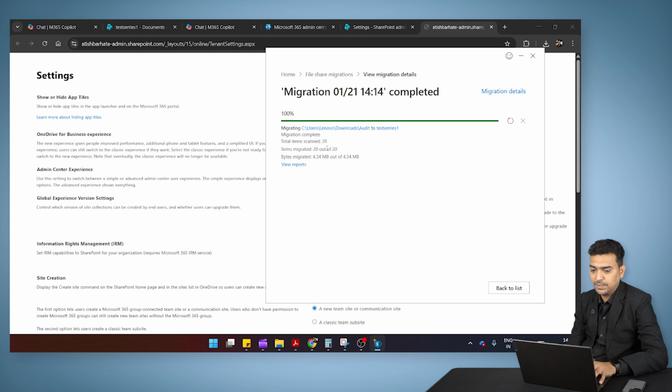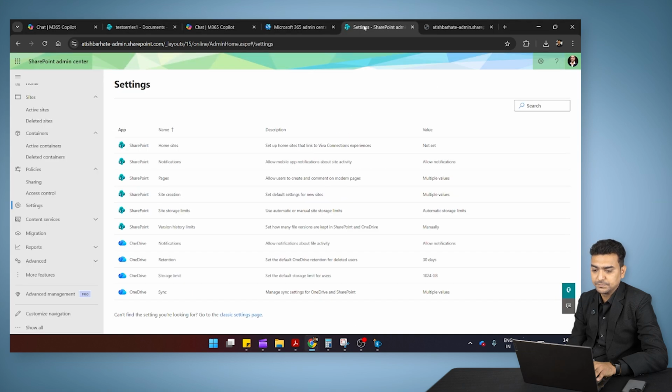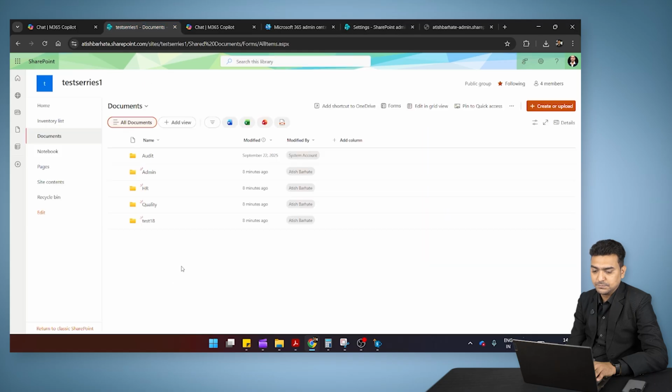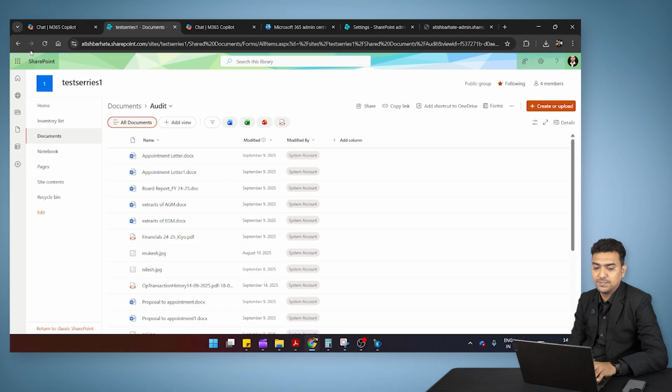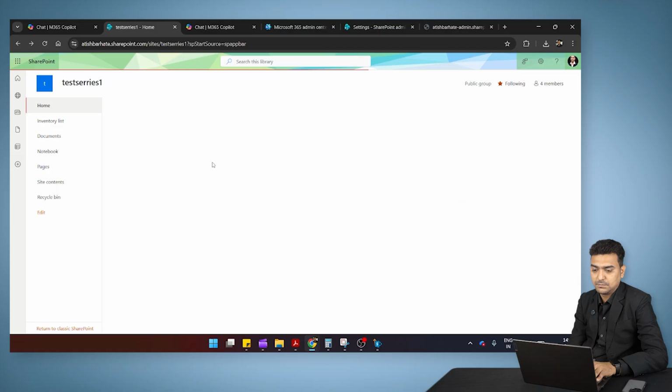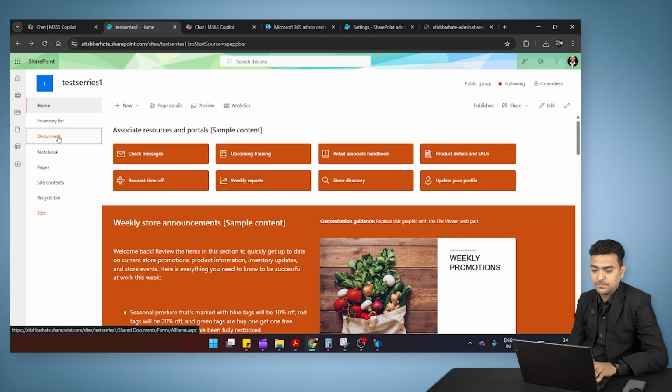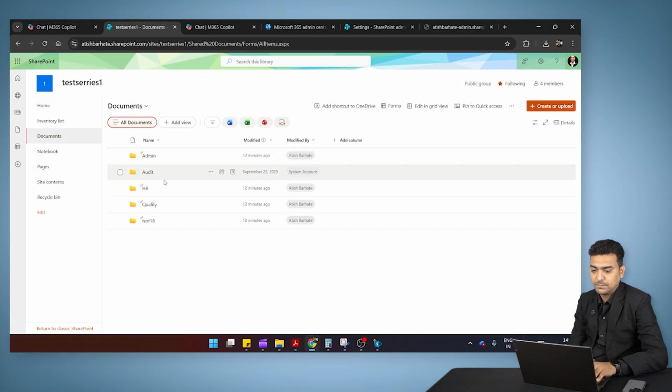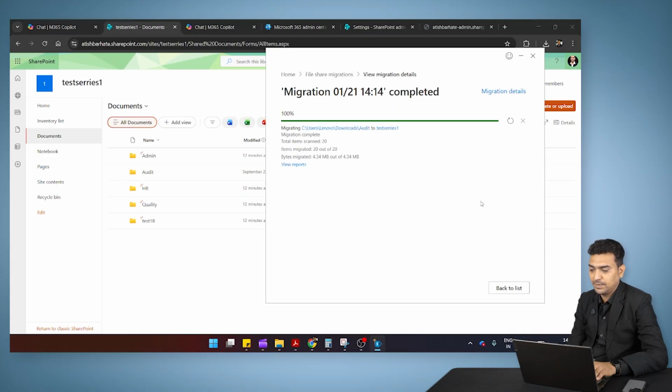Now we are trying to validate whether the folder is migrated or not. You can see that the migrated folder, the audit folder, is available here with all this data. So our migration task is completed. So I'm going back to close this toolbar.